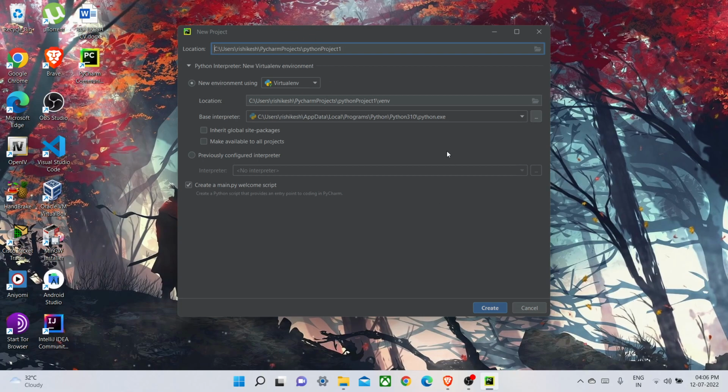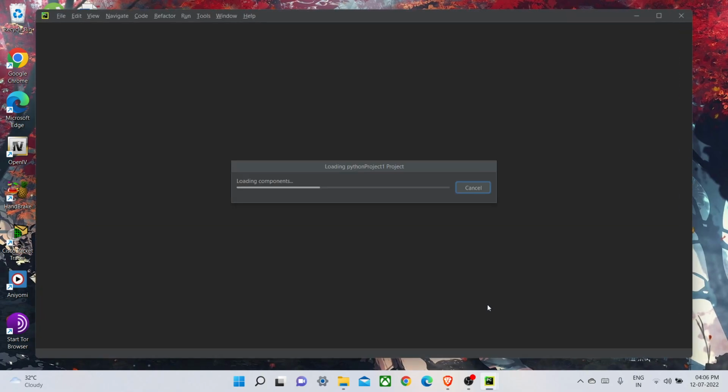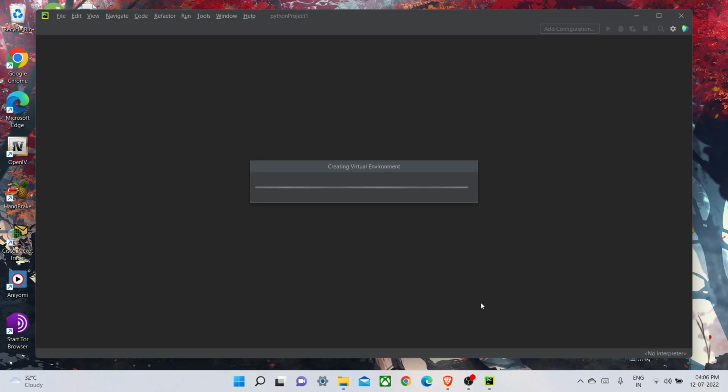And after this you just have to leave everything as default, and you can see the base interpreter, I told you earlier to install Python. This is the Python location. So again I am mentioning that I will put it in my description and i button. So without doing anything, you just simply click on the create button, and it will start building your project and creating your virtual environment which is required to run your Python project. So as you can see, it is happening.